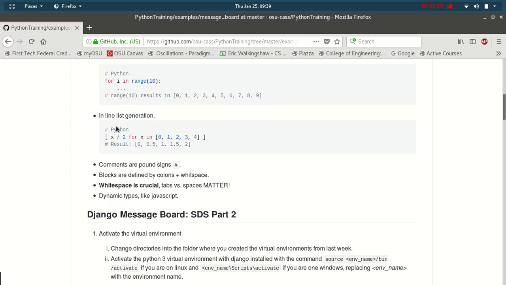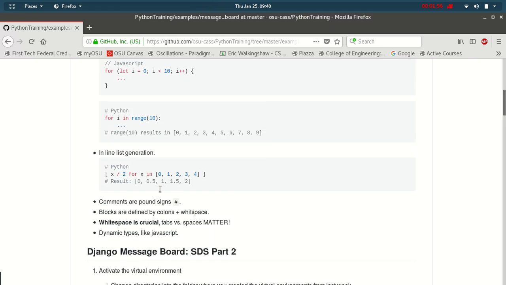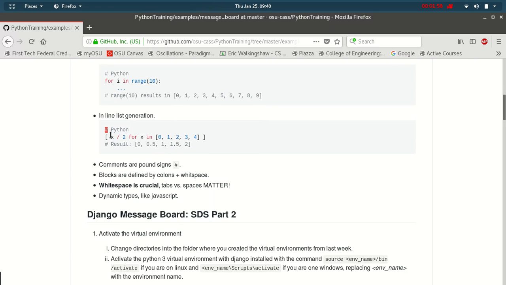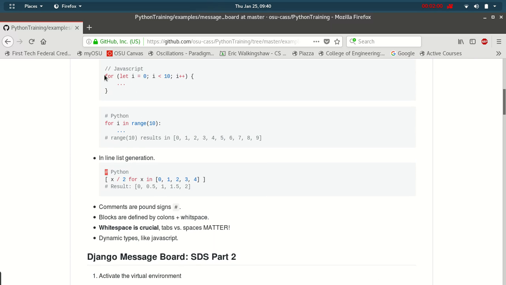We also have inline list generation. So here's the function that will be executed, and then here's the variable that is being pulled from an iterable. And then it creates a list out of the values of each of these functions for the applied x value. Returning, in this case, something like 0, 0.5, 1, 3 divided by 2 is 1.5, and 4 divided by 2 is 2. Next is noted, as you can see right here, comments are pound signed, different than JavaScript comments.